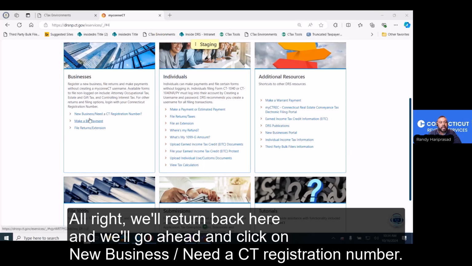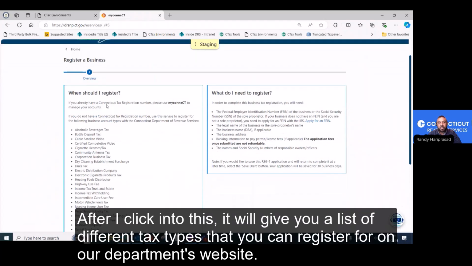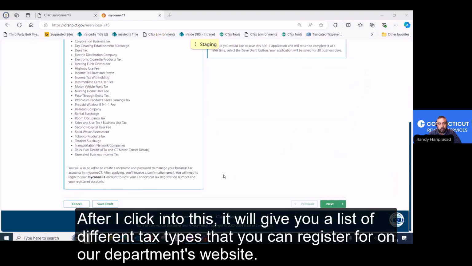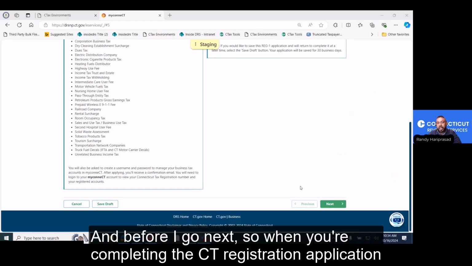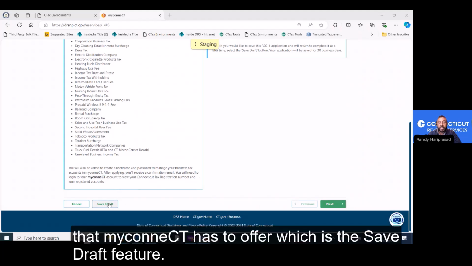All right, we'll return back here and we'll go ahead and click on new business need a CT registration number. After I click into this, it will give you a list of different tax types that you can register for on our department website. And before I go next, when you're completing the CT registration application, I do want to point out a cool feature that My Connect has to offer called the Save Draft feature.